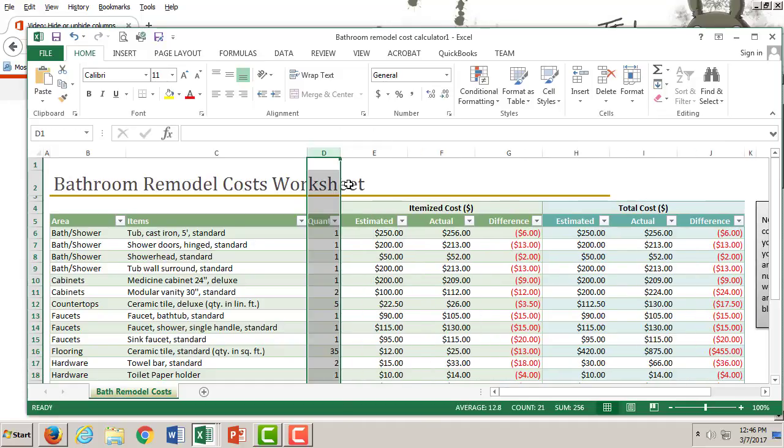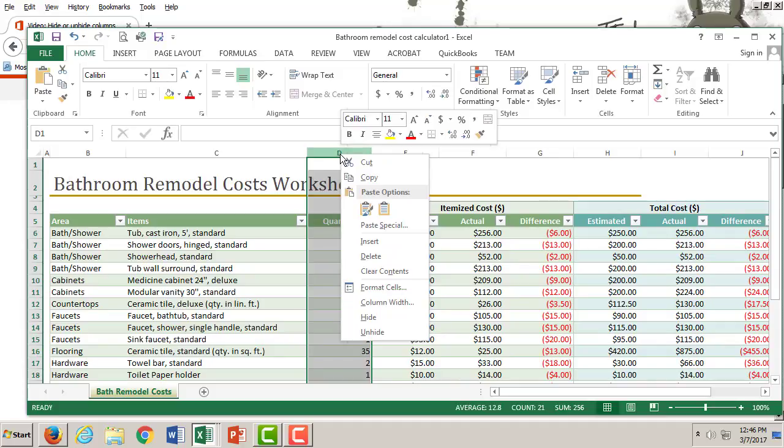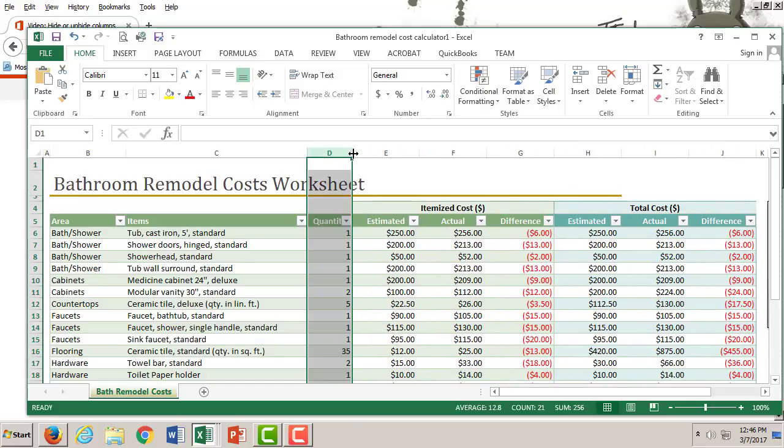Okay, I can bring it back by putting my cursor up there and dragging out. Did you see that? Again, right click on it, say hide. You get a little double line up there. You put your cursor up there between them. You can click and hold the mouse down and drag out, and it comes back out.